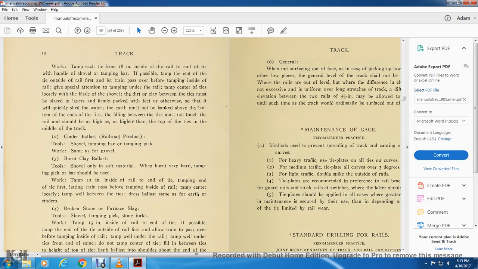The clay between the ties must be placed in layers, firmly packed with the feet, and otherwise finished so that it will quickly shed water. Care must be taken on the bank to the bottom of the end of the ties, and the filling between the ties must not touch the rail and should be as high or higher than the top of the ties in the middle of the track.